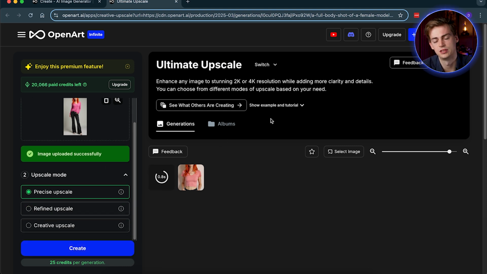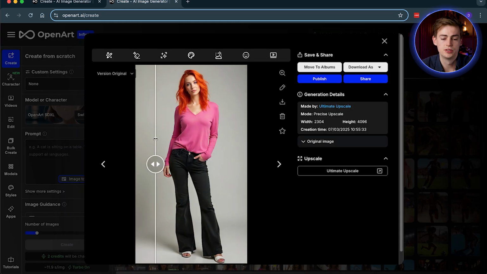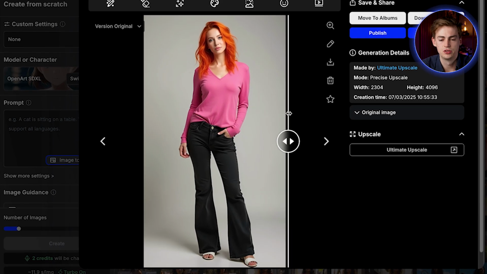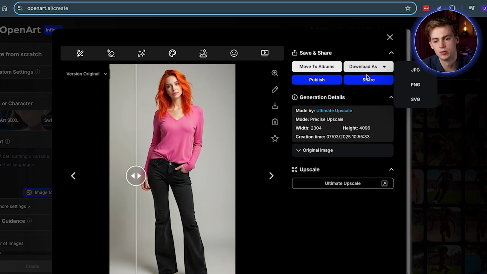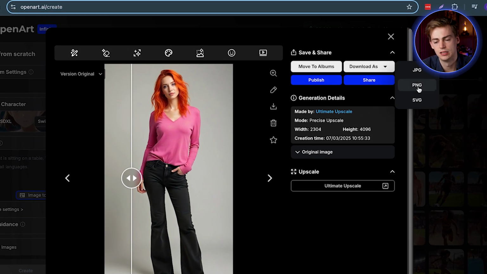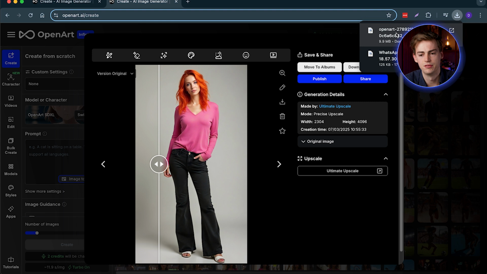And now after probably 30 seconds, you will have an image like this. As you can see, if I drag this slider, so this is the original, then I drag it to the left, we see a bit more details on the left one. The colors are a bit deeper and it looks a bit better. So now we can download this, and I'm gonna download it as a PNG. And now I have it right here.